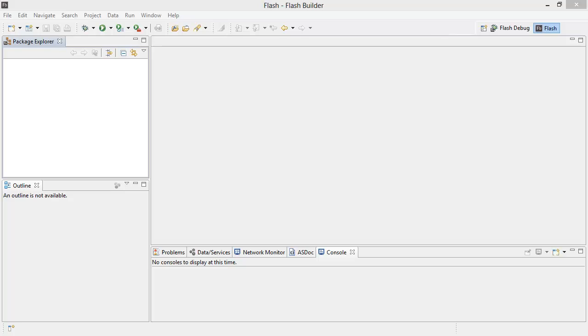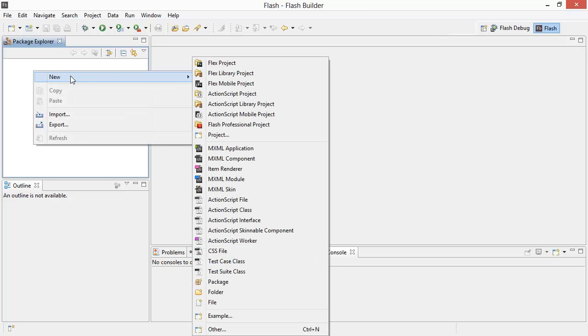Hey, this is Joseph Lebrec, and I'm going to be demonstrating today how to update the AIR SDK version used within Adobe Flash Builder 4.7. So here I've got a fresh install of Flash Builder 4.7 on my machine, and I'm going to go ahead and create a new AIR project.